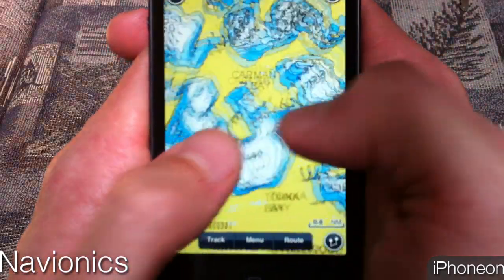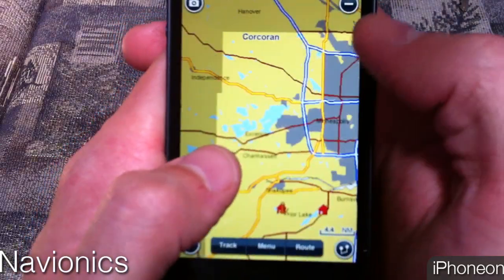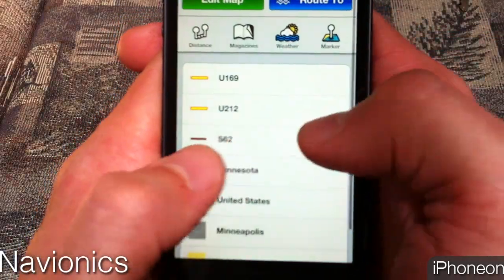So this has been a demo of Navionics for iPhone.